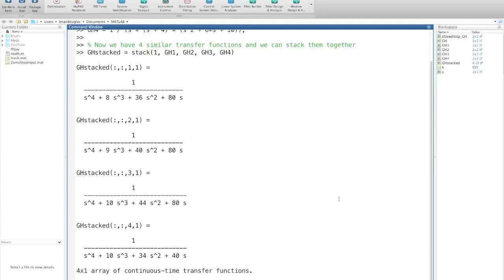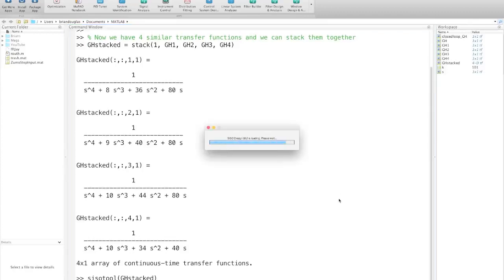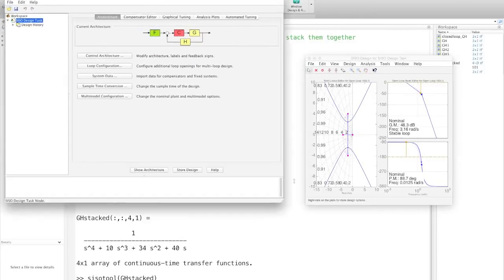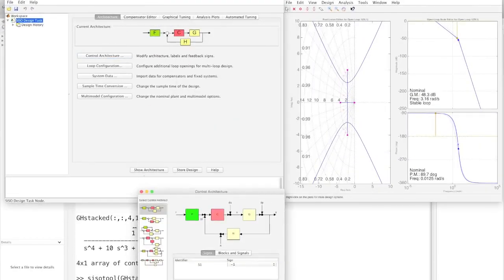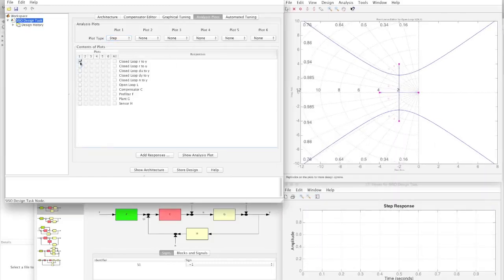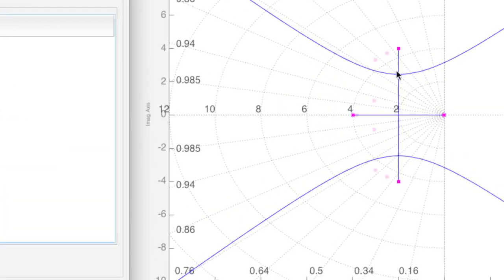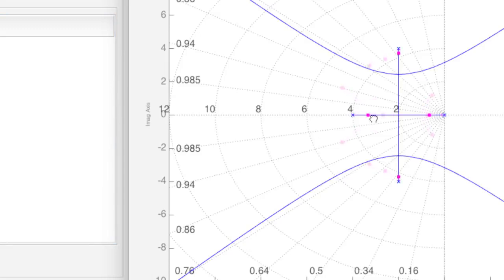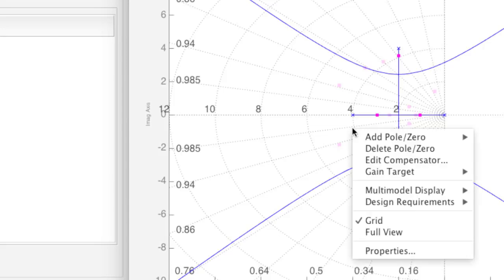Now, you can't see what I'm doing because my screen capture cut off again, but I typed SISO tool and passed it in the new transfer function GH_stacked. I'll bring up and rearrange my windows once again. At this point, it might not look that much different than it was before, but if I zoom in on the root locus, you can see faded dots for all of the poles of all of the different systems. And if I move one of the poles, all of them move.